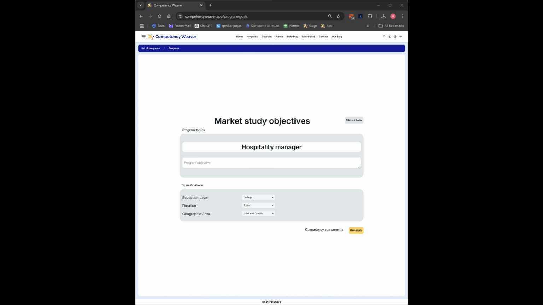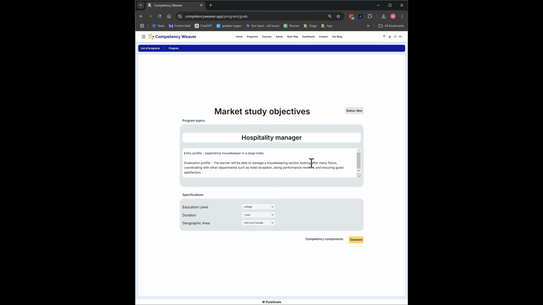One of the advantages of the Competency Weaver platform is, of course, we can do custom, on-purpose program development. In this case, we're looking at an experienced housekeeper in a large hotel, and we want the person to graduate and be able to manage a housekeeping section looking after many floors. So I just created this section myself, and from there we just hit generate.